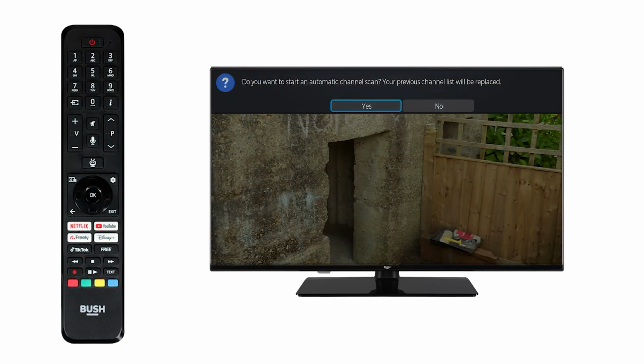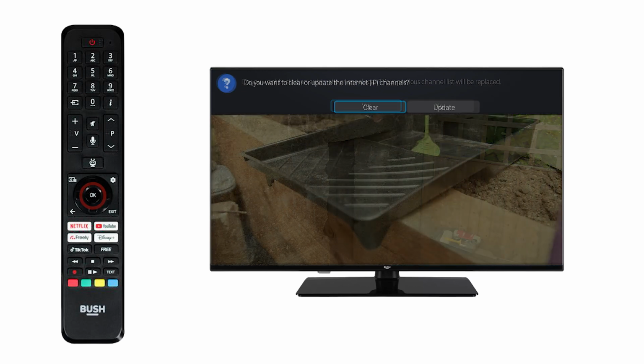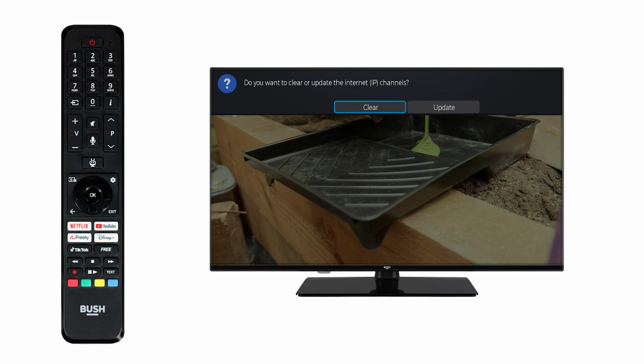A pop-up will display on the screen. Highlight Yes and press OK. Another pop-up will display on the screen. Highlight Clear, then press the OK button.